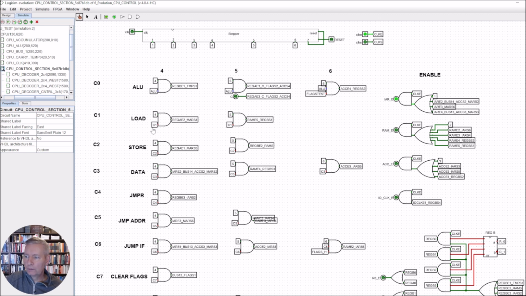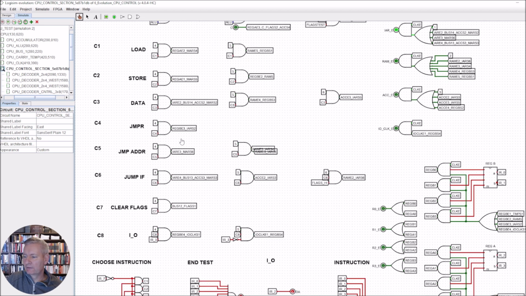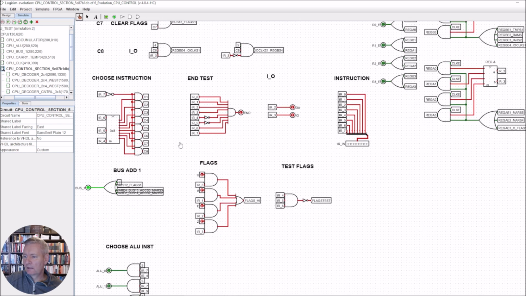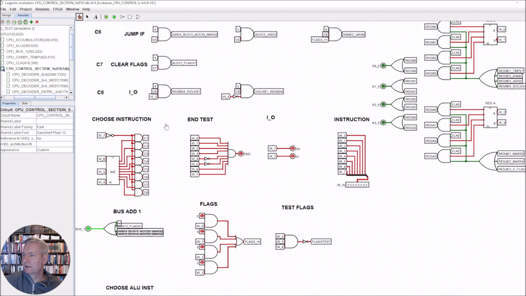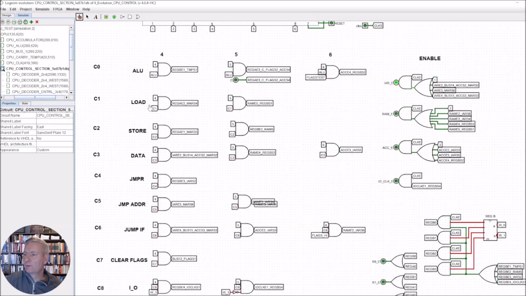So C1 is really the test for a load command. So in effect, it's the instruction coming in for a load command. So this is the instruction here, and whenever that would go high, then we would have an output, and the output within the control unit would make Reg A enabled and the memory address register set.